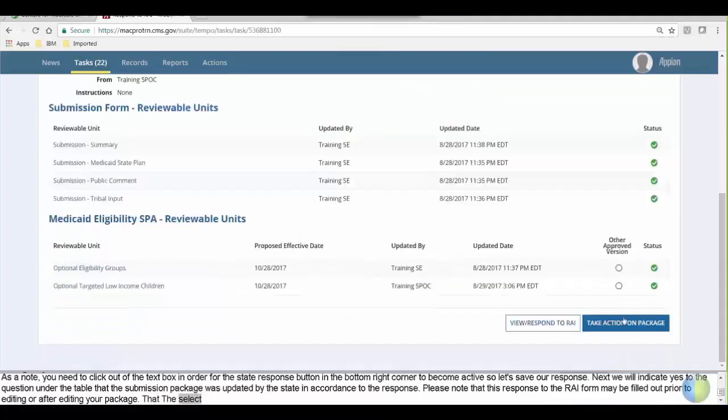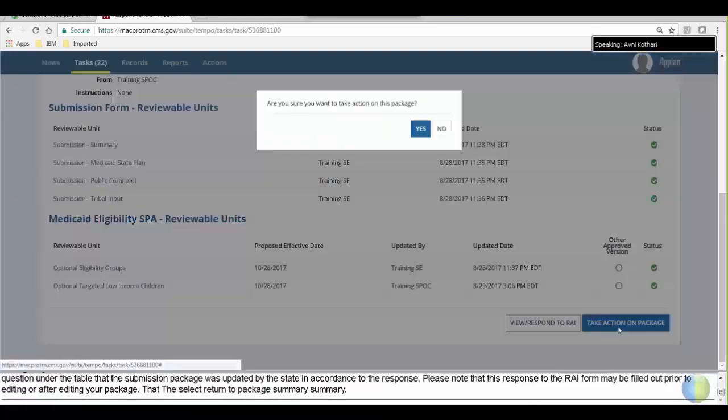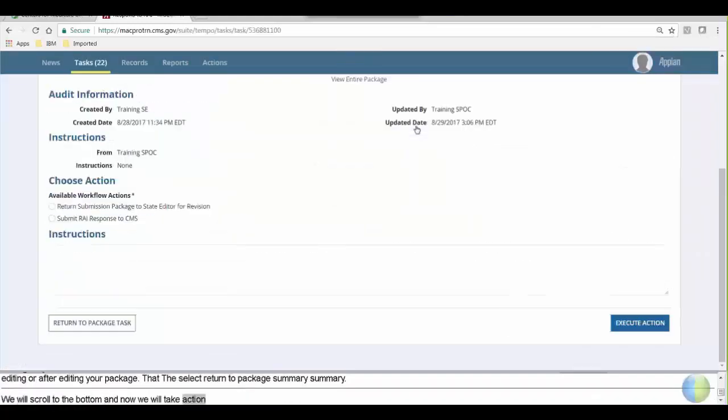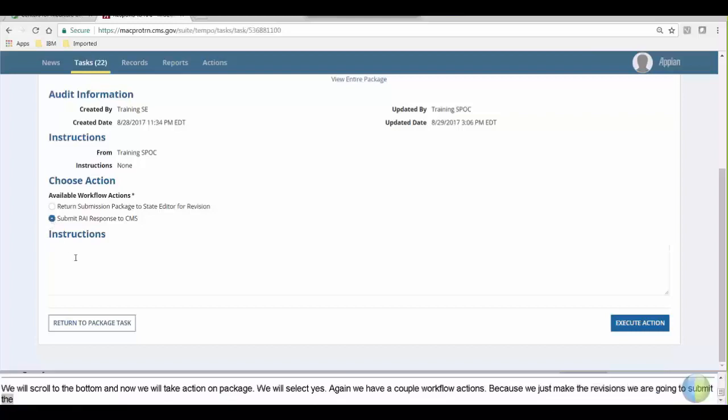We'll scroll to the bottom, and now we'll take action on the package. And we'll select Yes. Again, we have a couple workflow actions here. Because we just made the revisions, we are going to submit the REI response to CMS. The submission package does not need to be recertified by the state director after this change, but we do encourage you to make sure your state is in agreement and understands the changes prior to resubmission.